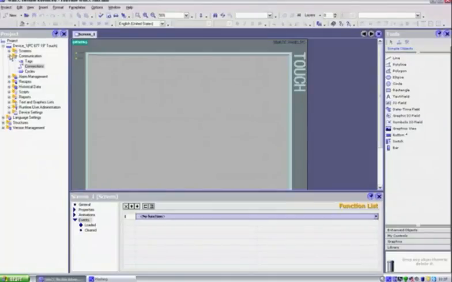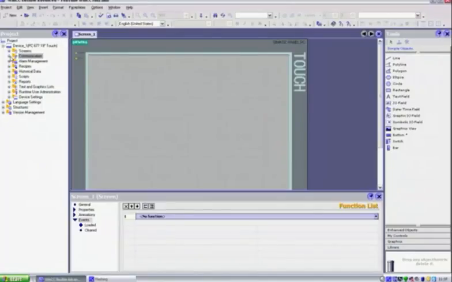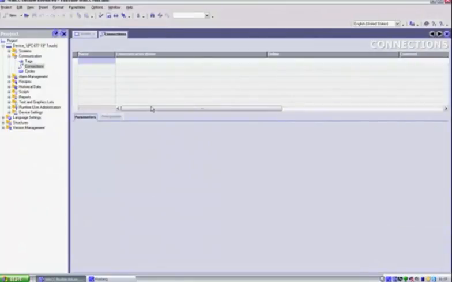What we're going to do first is go to the communications, which you will find here on the left hand side, and we'll go to connections. Double click your connections and you will then be presented with this window. Now this is empty because we didn't go through the wizard. We just opened up an empty project rather than going through the wizard. If you go through the wizard, this will all be done for you. I'm just showing you the longer way of going around it.